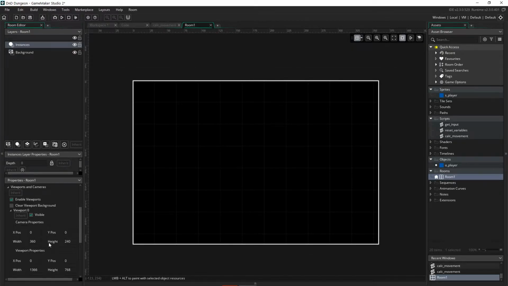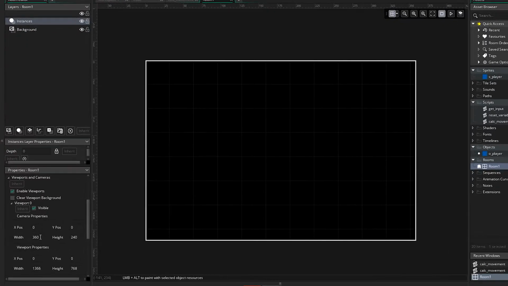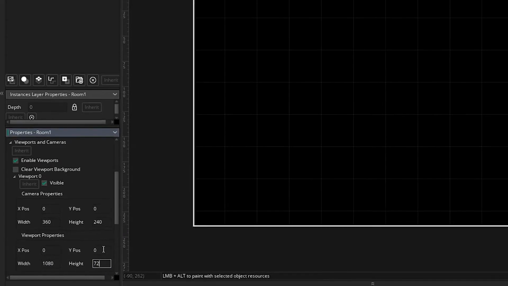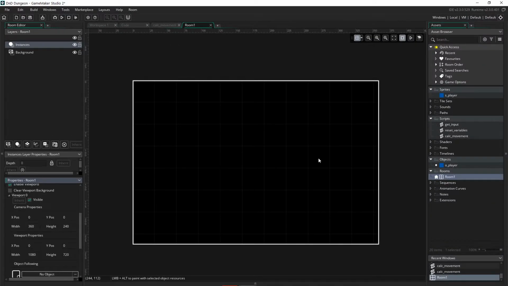Now that our camera's set, the viewport enables us to scale the game up. So I want to make this 3 times what our camera view is. 3 times 360 is 1080. 3 times 240 is 720. So I'm just going to drag the player across and put them in the room. Make sure you're dragging the object of the player.